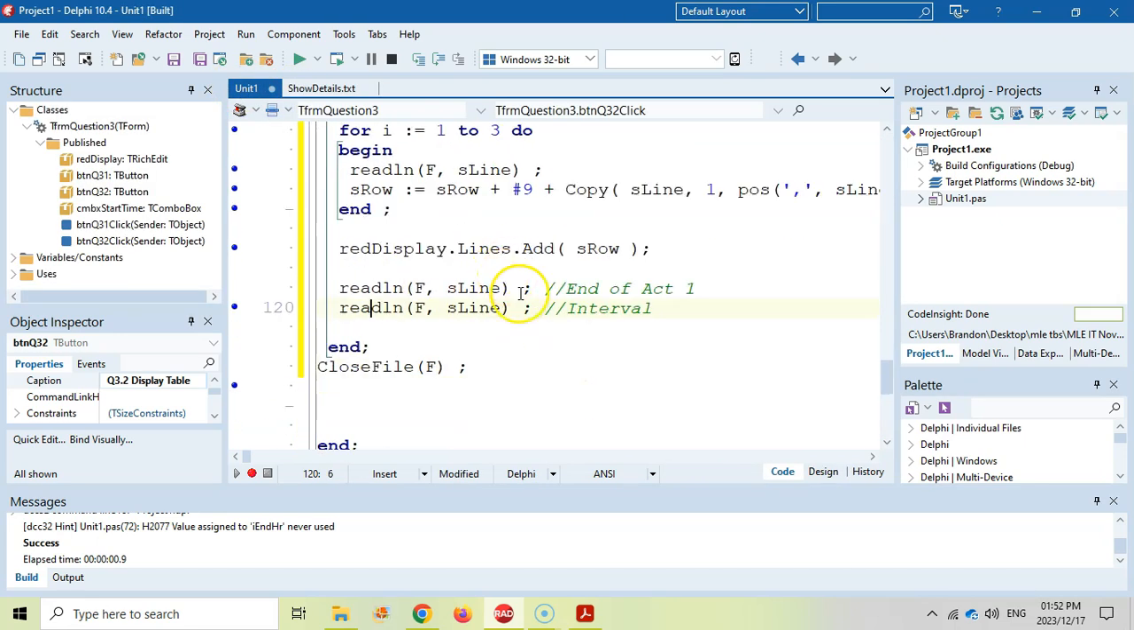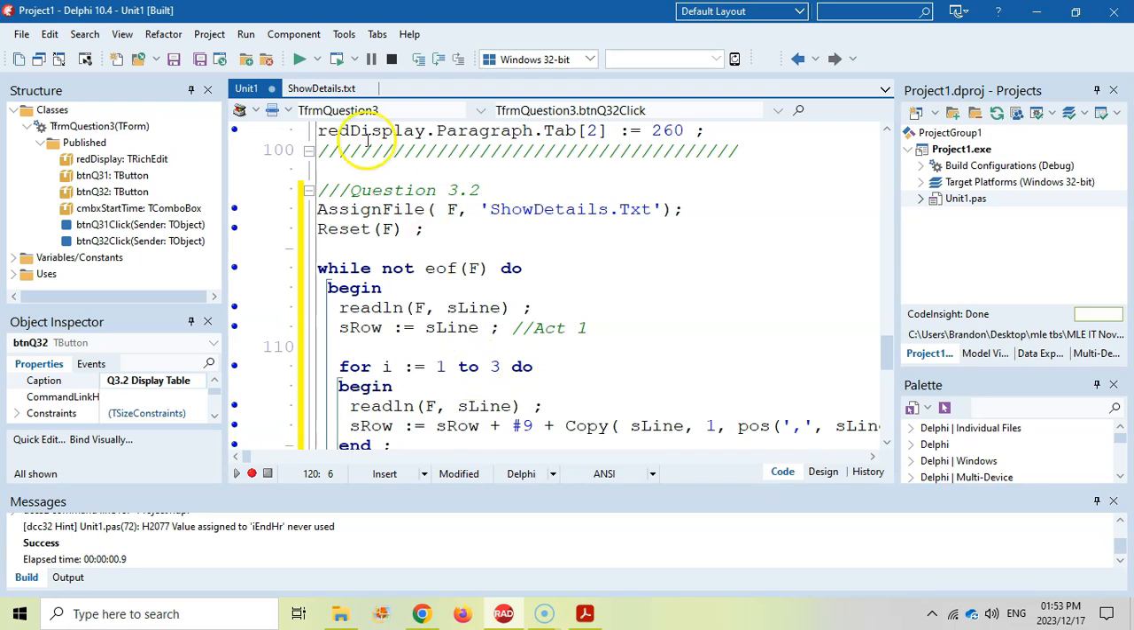So I think that's done. I think that's the whole of it done. That's how you do it more efficiently. So there we go. We can move on to question 4 now.